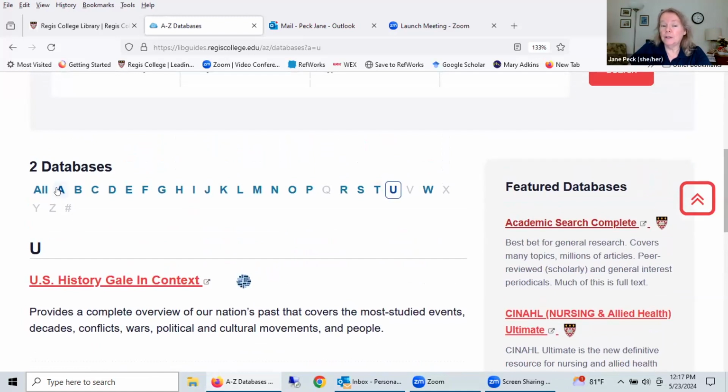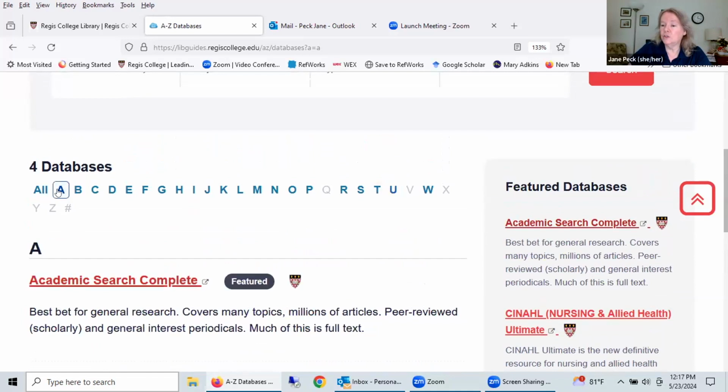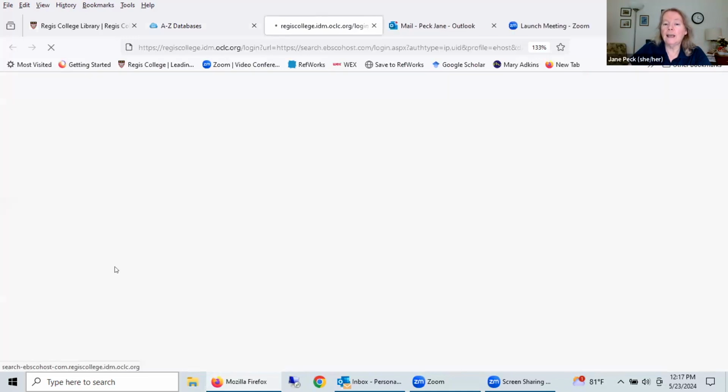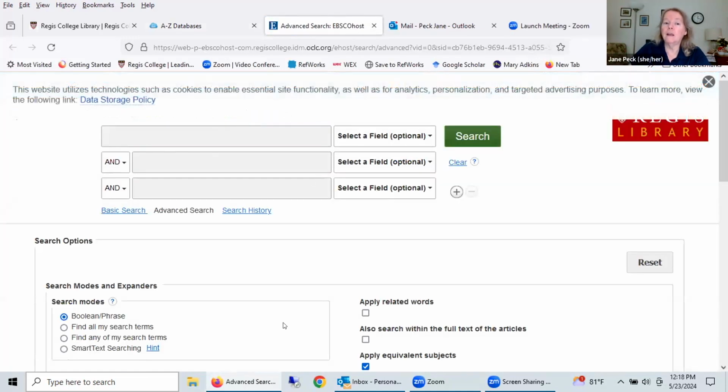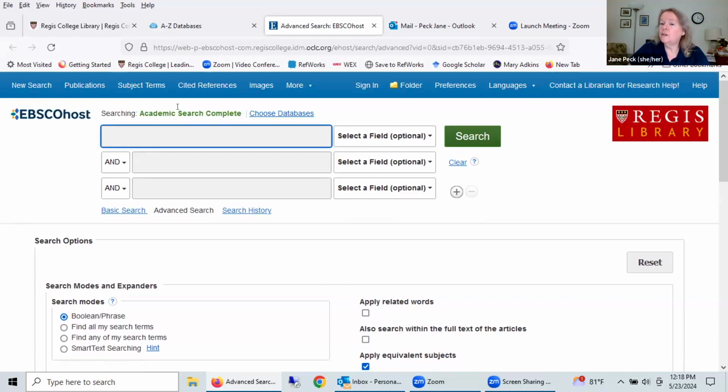One of our most popular databases and one of the best to start with is our Academic Search Complete. So we're going to start with Academic Search Complete today, and then I'm going to show you how to add more databases to the list. At the top, it will always tell you what databases it's searching. EBSCOhost is the host of all of these databases. So it's not its own database, it's a host for all of these individual databases.